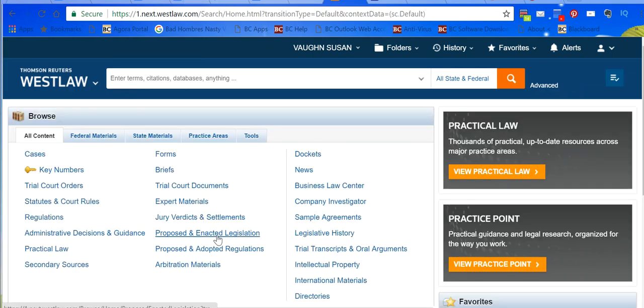Before we leave Westlaw and take a quick look at Bloomberg, I just did want to mention there are some other expert materials that are available to you here. So if you don't have the directory database at work, you could take a look at these expert materials, might be helpful.